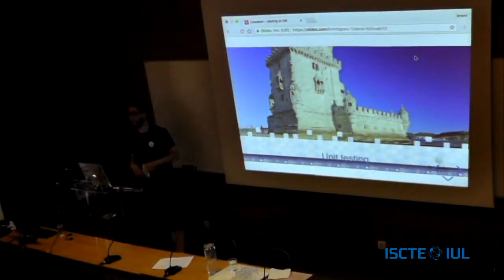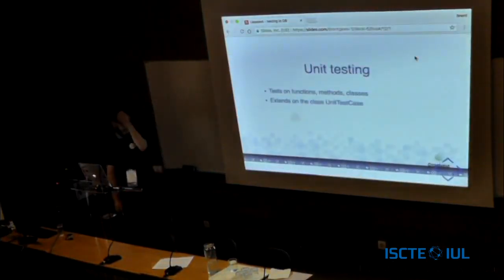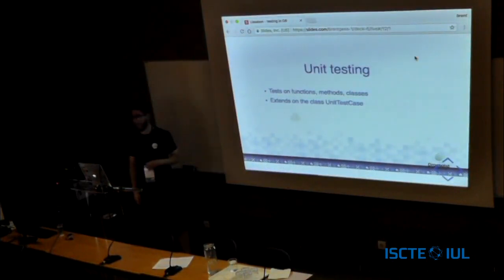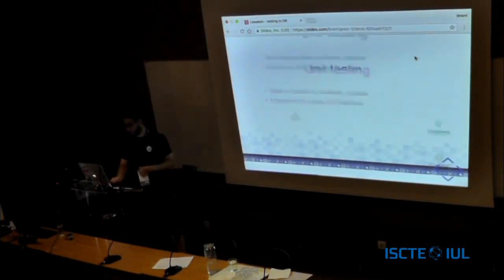So then to the automated testing. The first type of automated testing is unit testing. It's the most basic type of testing and the most easy one. It tests functions, methods, and classes, and it extends the unit test case class.